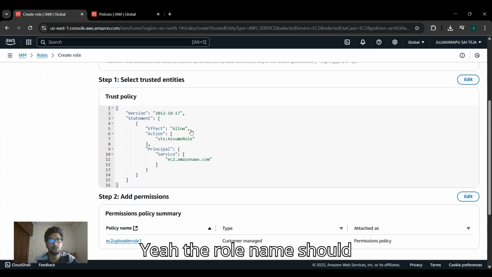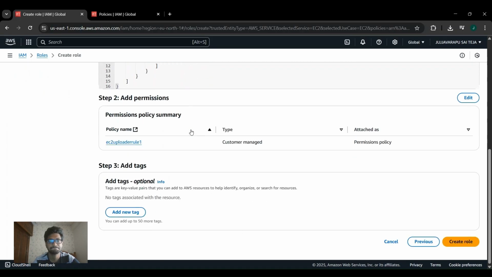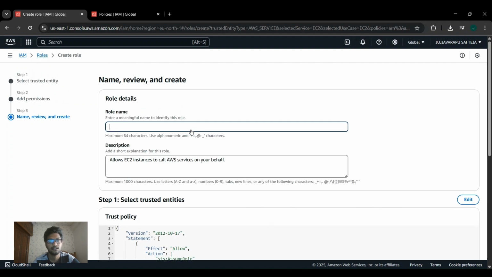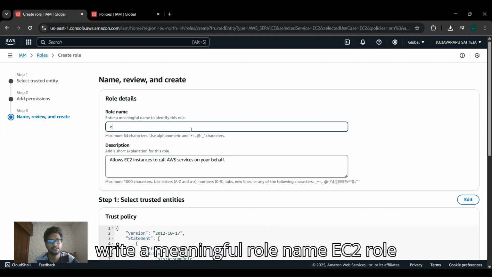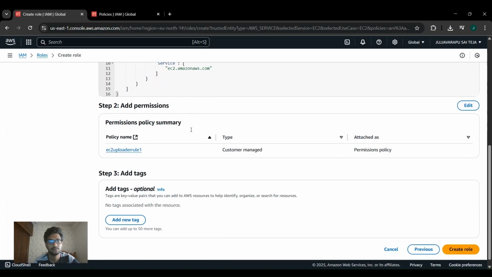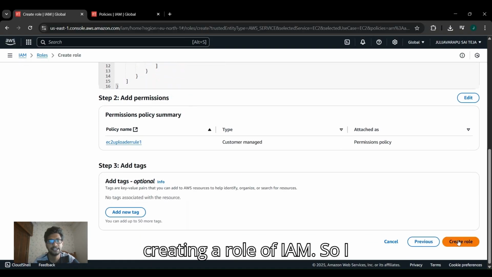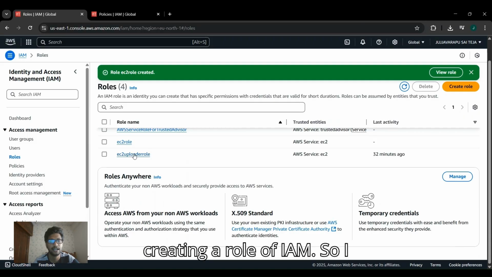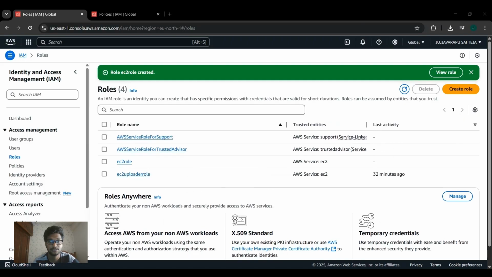Yeah, the role name should be a meaningful role name: EC2 role. Creating a role in IAM. So I have here the EC2 role. Okay.